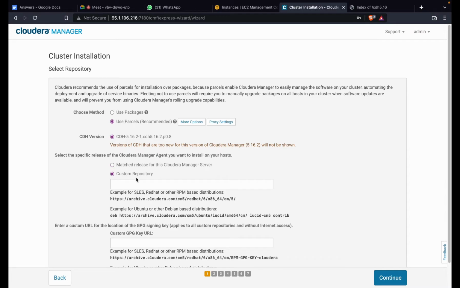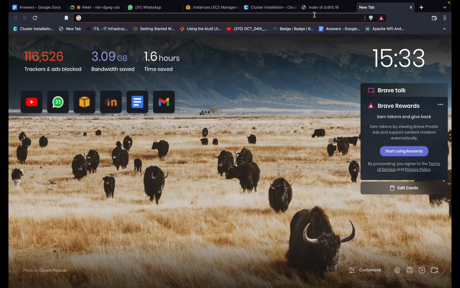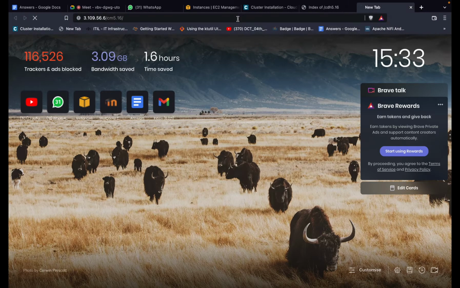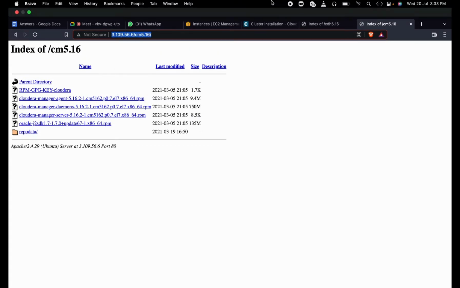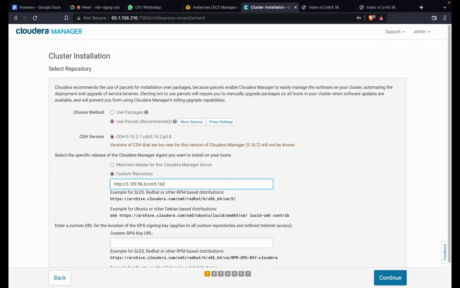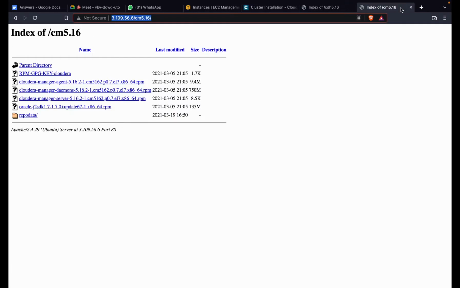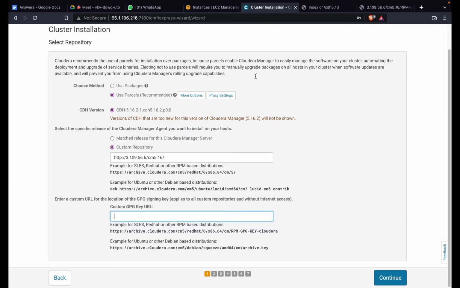Okay, now I'm choosing here the custom repository. For that, I have also taken the copy IP of that, and just type here CM 5.16. Okay, perfect. Just copy that IP. Don't do anything. Come here, paste the IP. Then after we have to paste the key for that certain CM 5.16. Select here. Copy the IP address, copy and paste here.